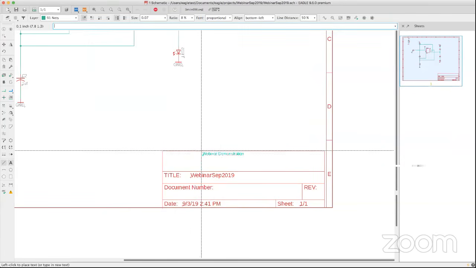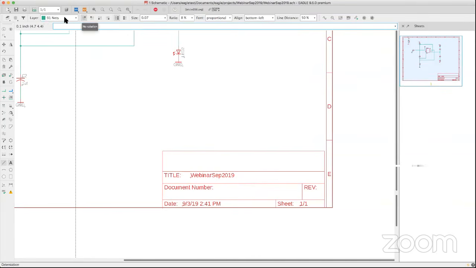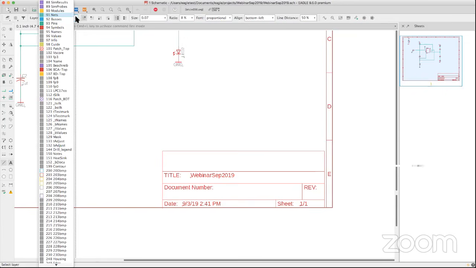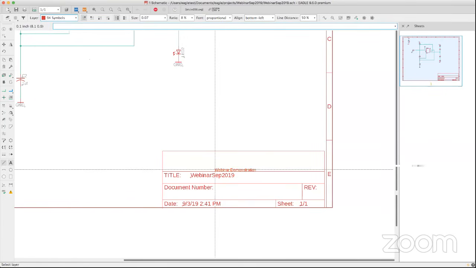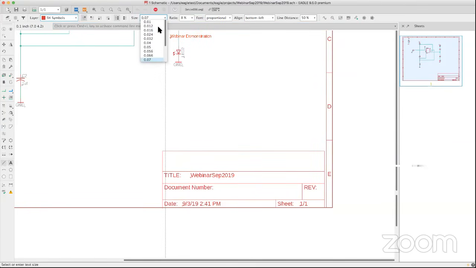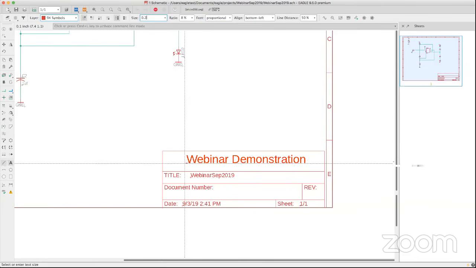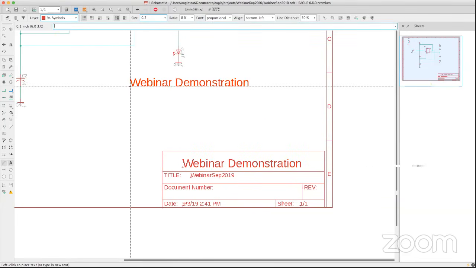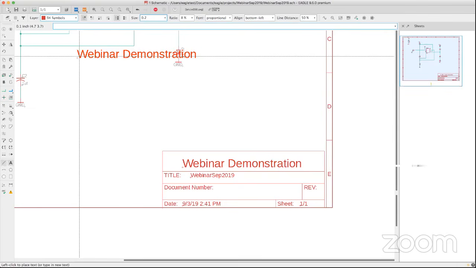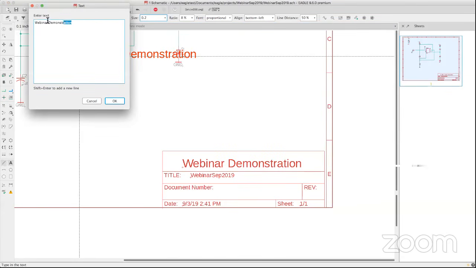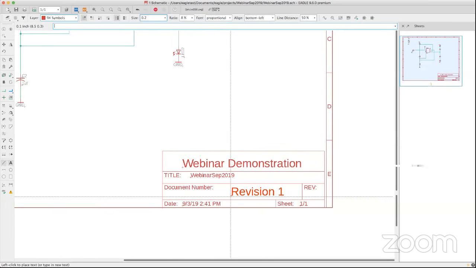Now when you're putting text, you usually want to put this on the symbol layer. So I'm going to use my parameter toolbar here. That way I could select the correct layer I want to use. I want to select layer 94 here, and I could change the size. The size is kind of small, so I could use a bigger size here and put that there. And a document number, I could just hit escape. Document number is 1, revision 1, and just place that there.